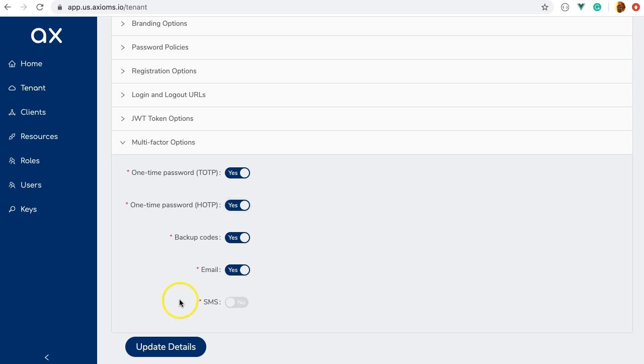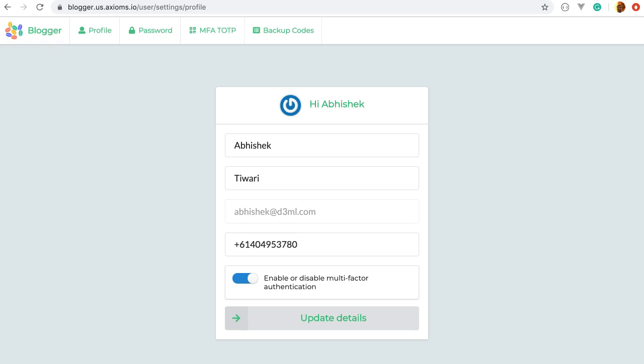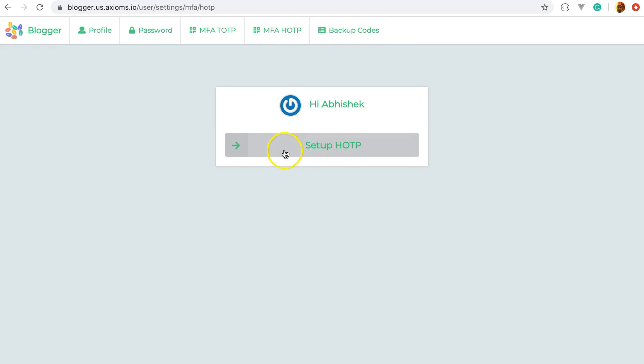So let's activate HOTP, and we'll just go back here and boom. Now the HOTP option is available. You can activate the device and validate it. And the next time you can use HOTP.